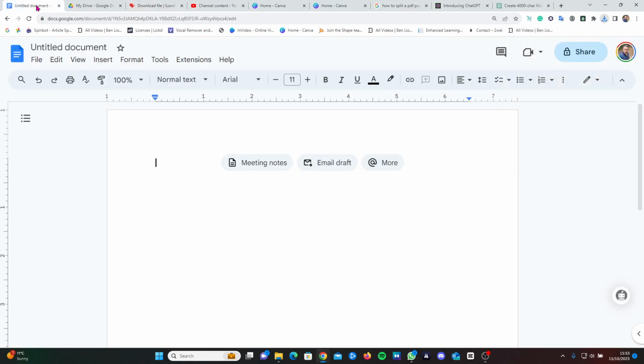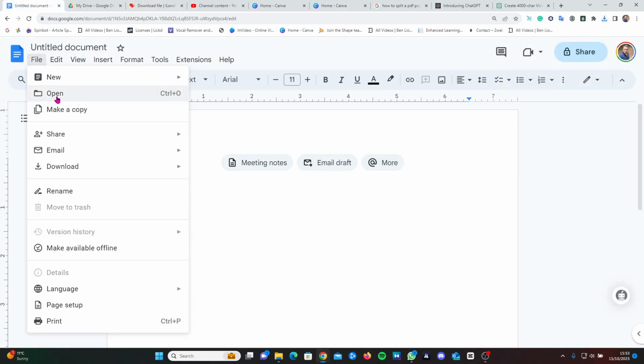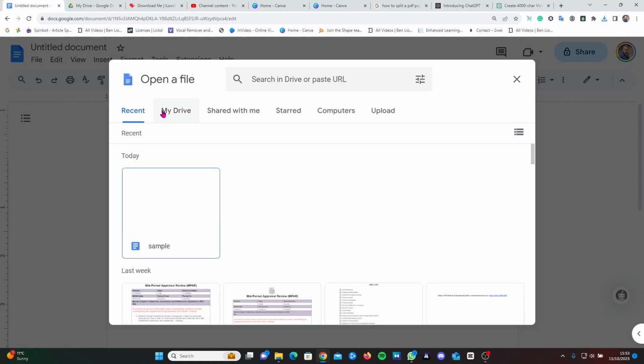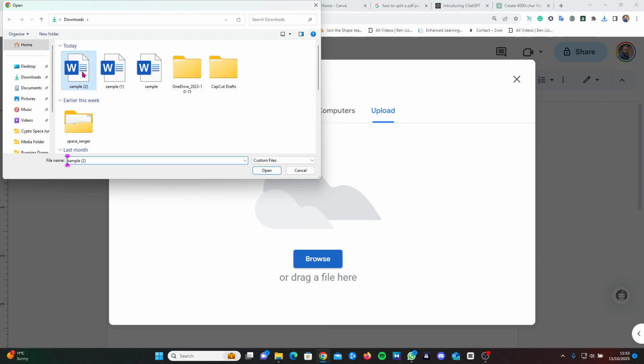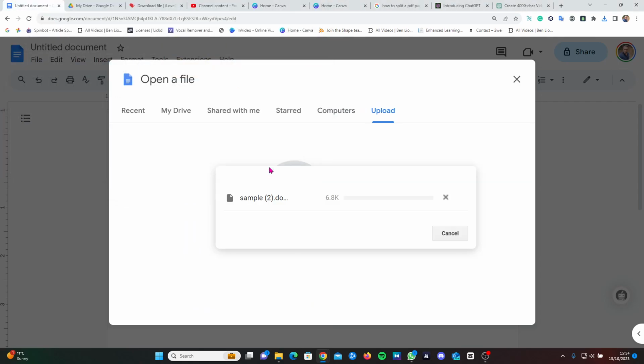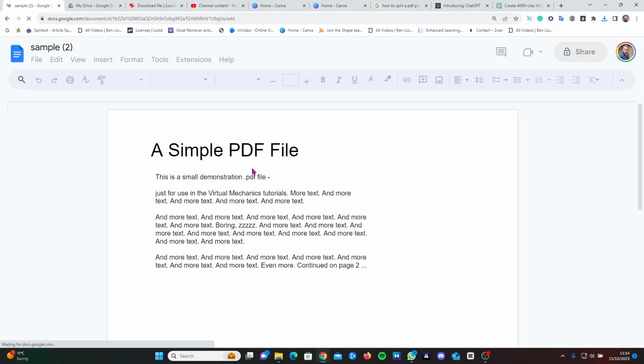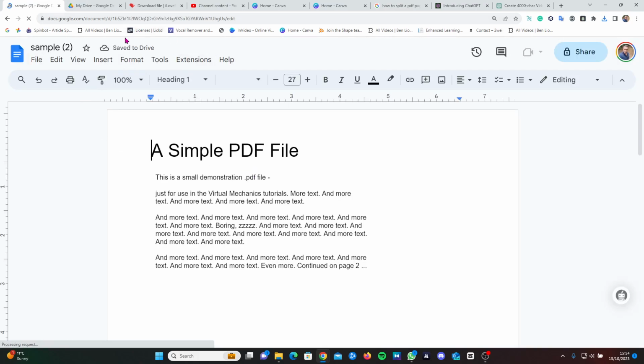and what I'll do to show you that it's worked is that I'll open, upload, there it is, sample. So I'm opening it in Google, but it'll work in Word as well. It's just that I haven't logged into Office 365. As you can see, you can edit, do what you want there.